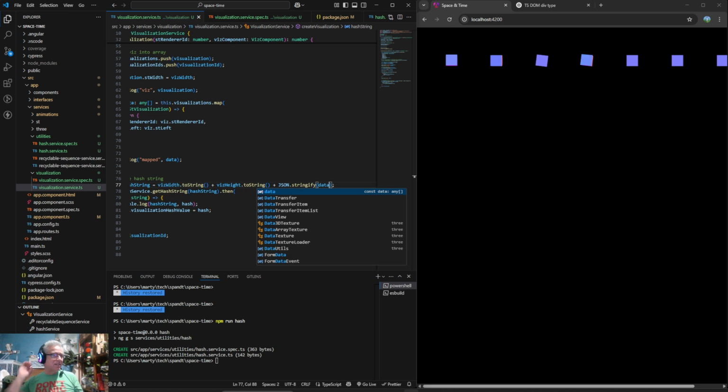So basically, every time it changes, the thing will update, but I think this will change a bunch more times than this will update.